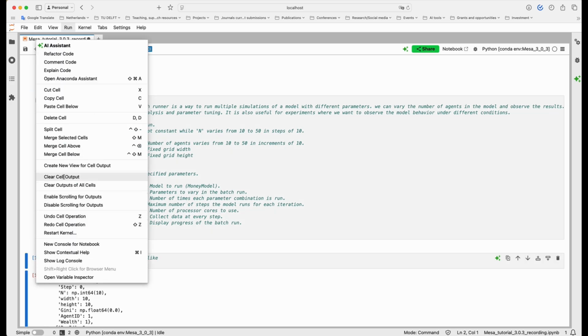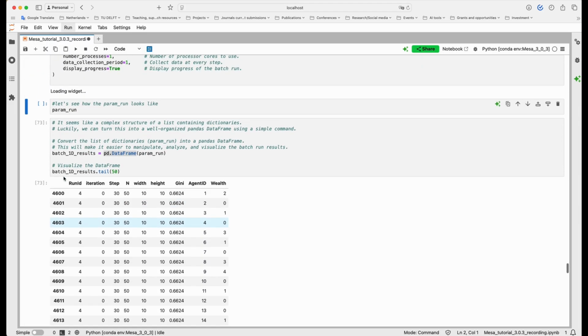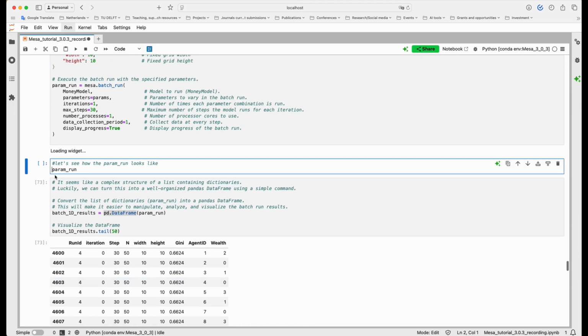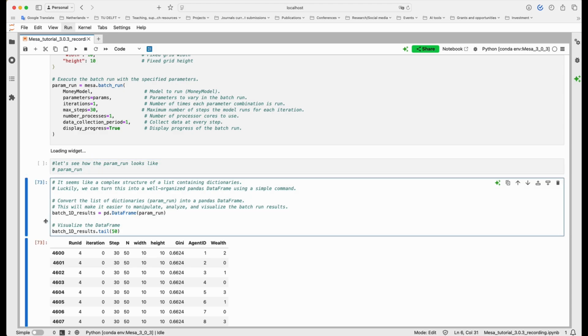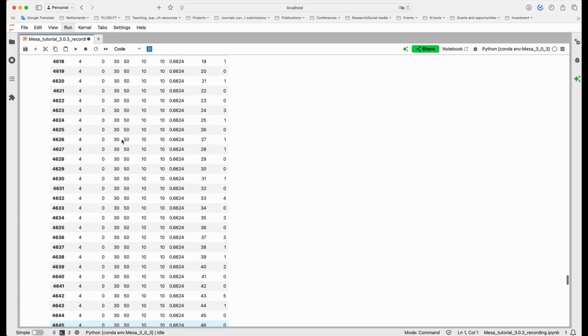Let's clear the output cell. Yeah, so now it's better. Just let's move this so that we don't get it again. Yes, so batch 1D results equal pd.DataFrame, that's a method of pandas, and then turn this parameter run, whatever we got before, this messy structure, into a data frame, and show me the last 50, so the tail of that, and see how neat this is.